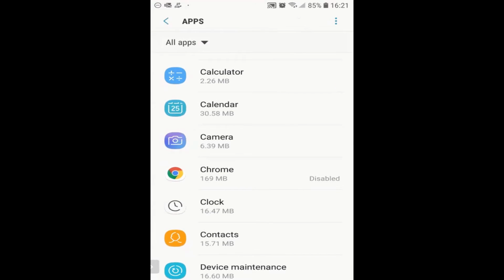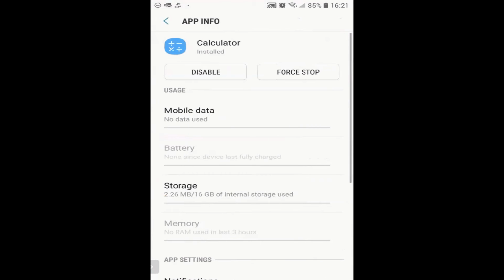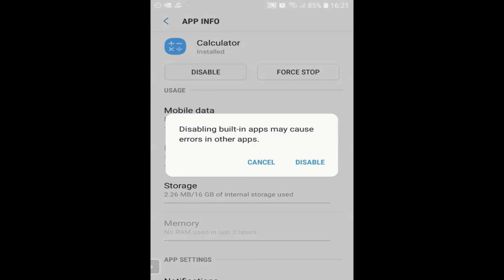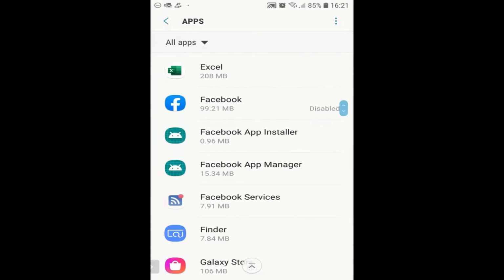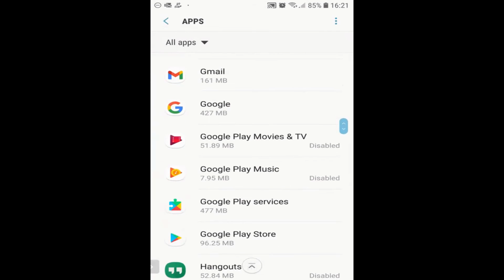For some of the apps, for example the calculator, if I want to disable it, I go towards it, and it's showing that disabling built-in apps may cause errors in other apps. So these are the built-in apps, and they are very important for your Android mobile phone. You cannot disable it, so I'm just canceling it. I will show you some other example.